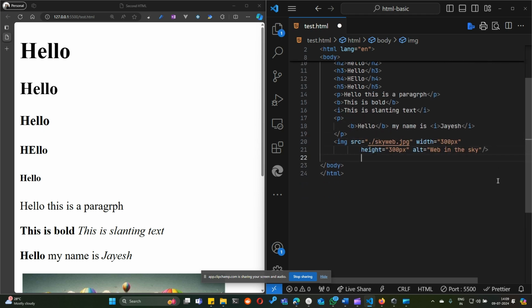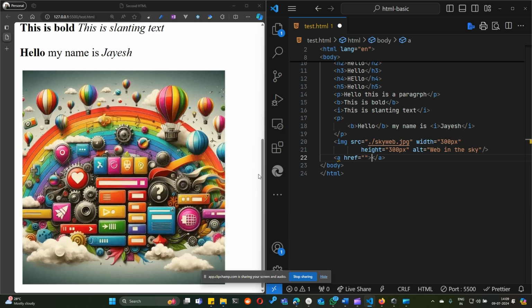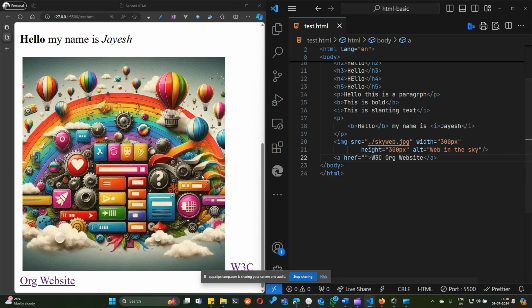Now, similar to image, we also have one beautiful tag known as the anchor tag, also known as the hyperlink tag. The anchor tag is basically used for menus or for bookmarks. You can always relate it to any other website. Let's say I relate this to the W3C.org website. When I look at it, it looks like ordinary text, but it is in a different color and has an underline, which is the default styling provided to the anchor text.